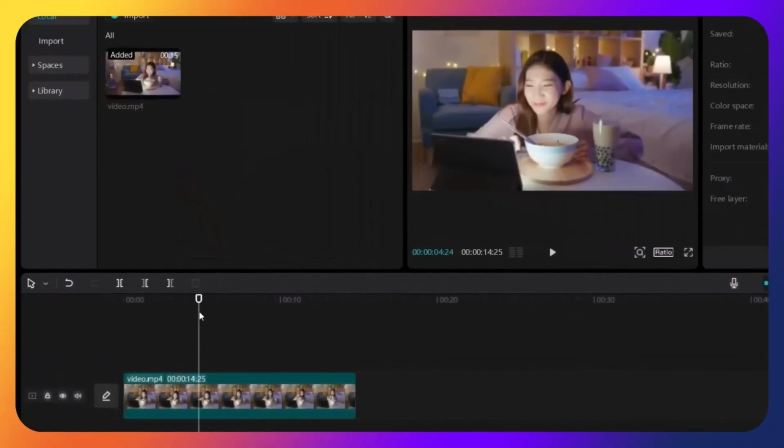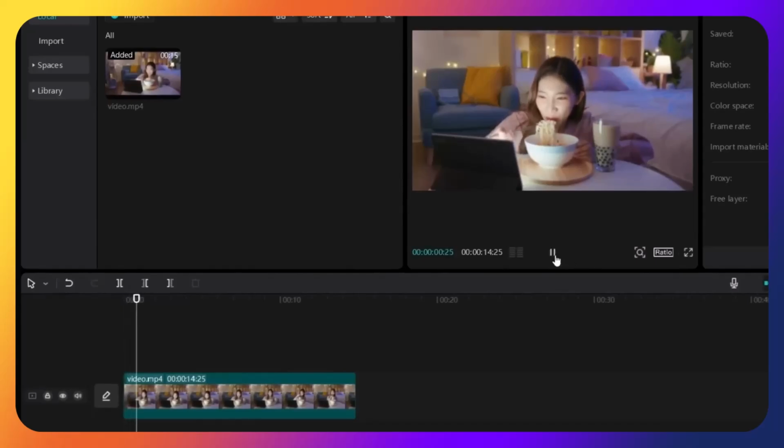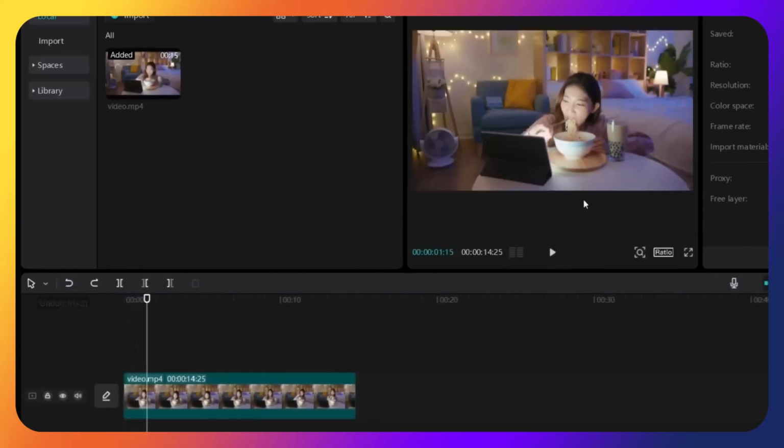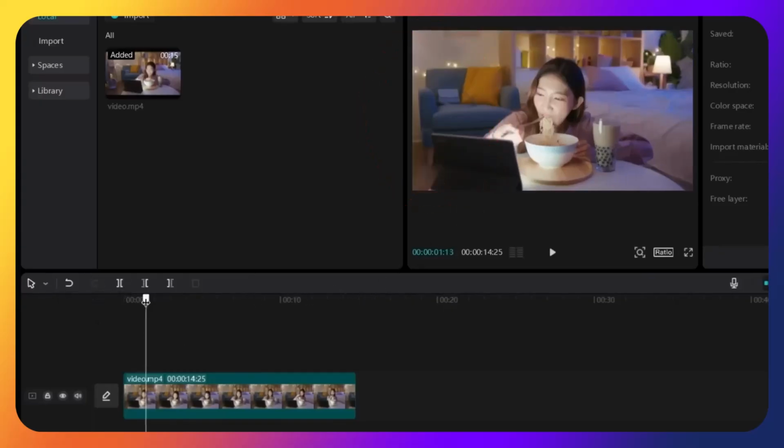And then now you will see that our video is cropped. Now let me just show you what it looks like originally. Right, this is what it looks like at the beginning. We can see a fan and this little lamp at the side. And after we crop it, this is what it looks like. So this is how you crop a video in Capcut.